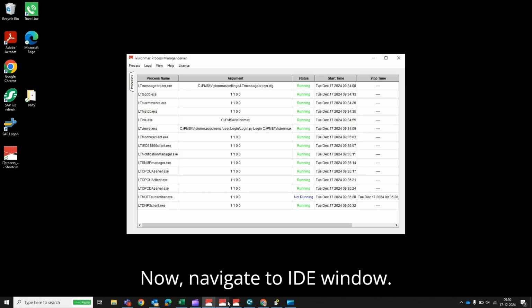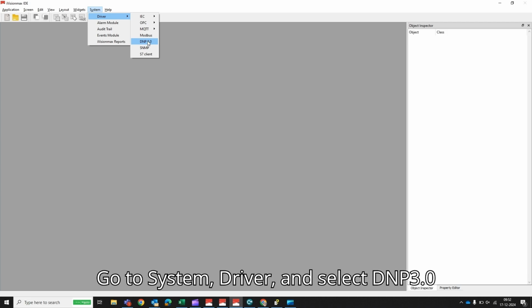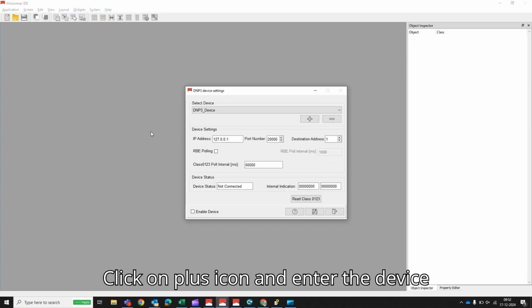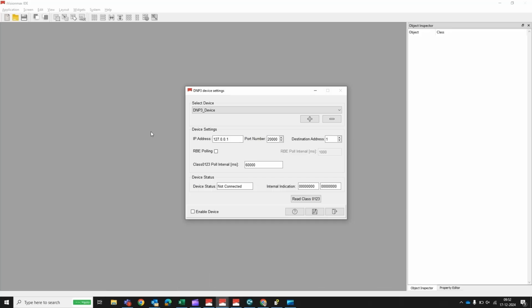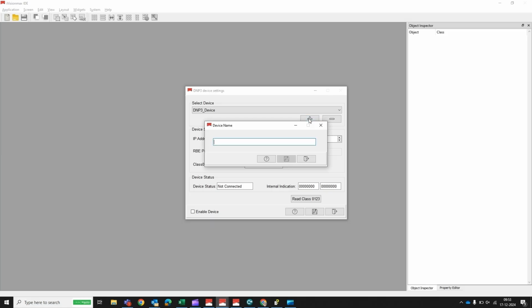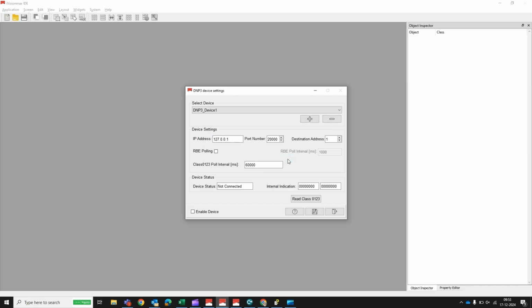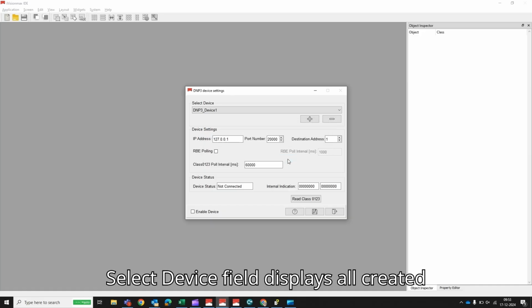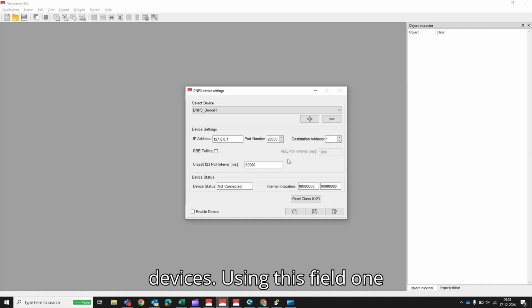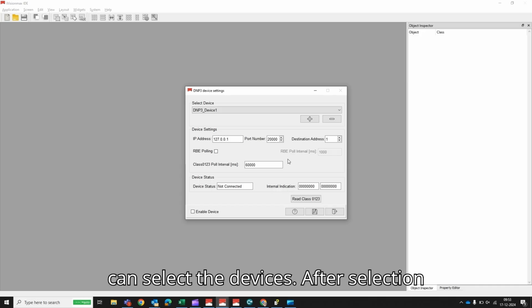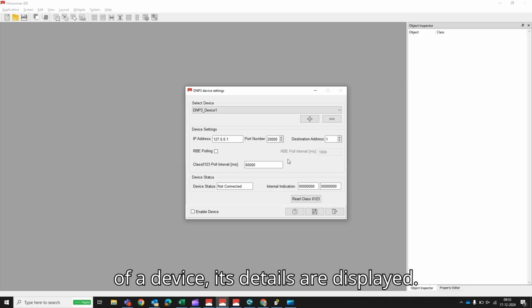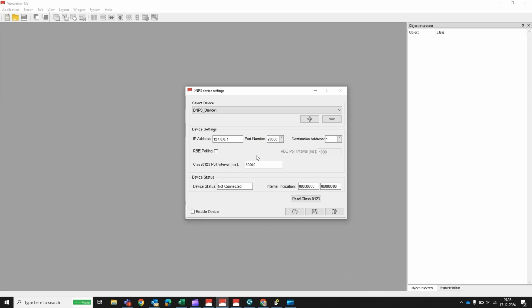Now, navigate to IDE window. Go to System, Driver, and select DNP3.0 driver. Click on plus icon and enter the device name. Select Device field displays all created devices. Using this field, one can select the devices. After selection of a device, its details are displayed.